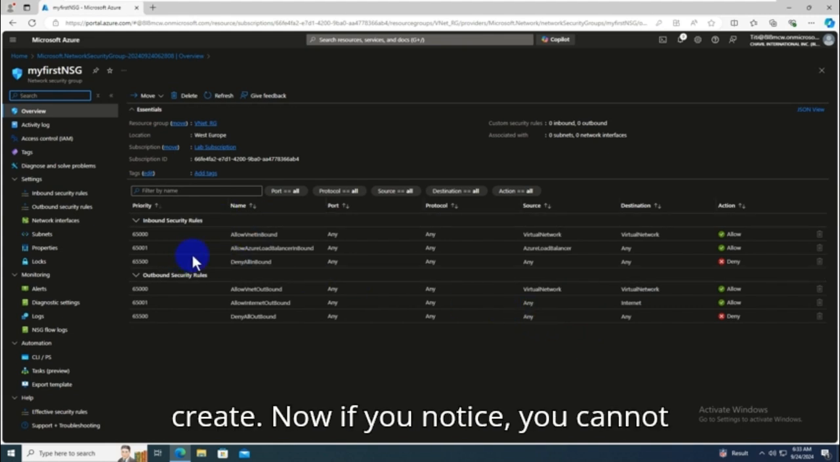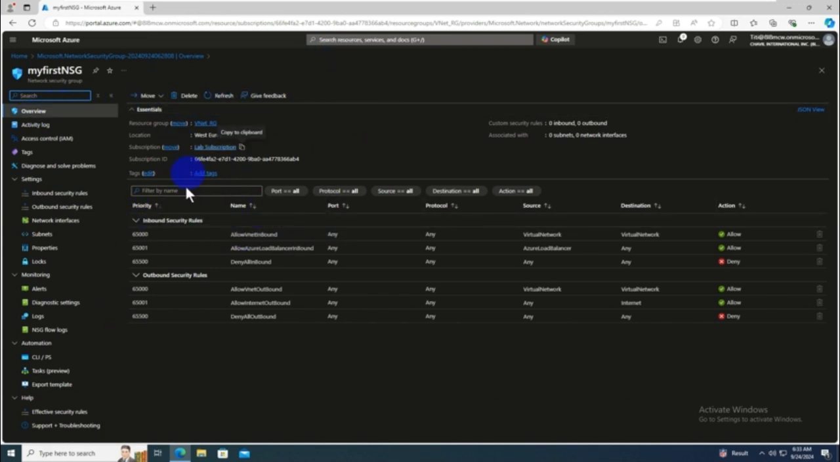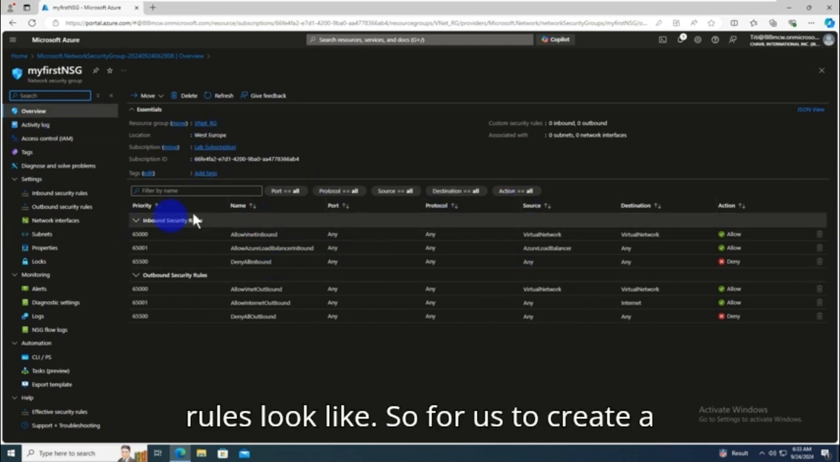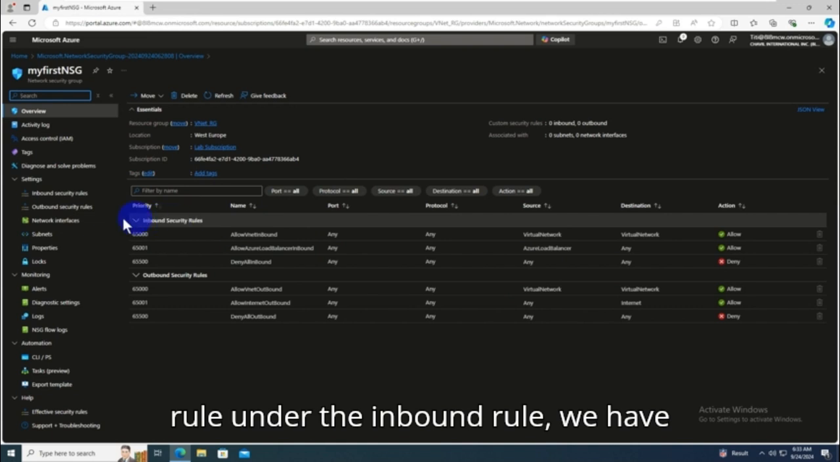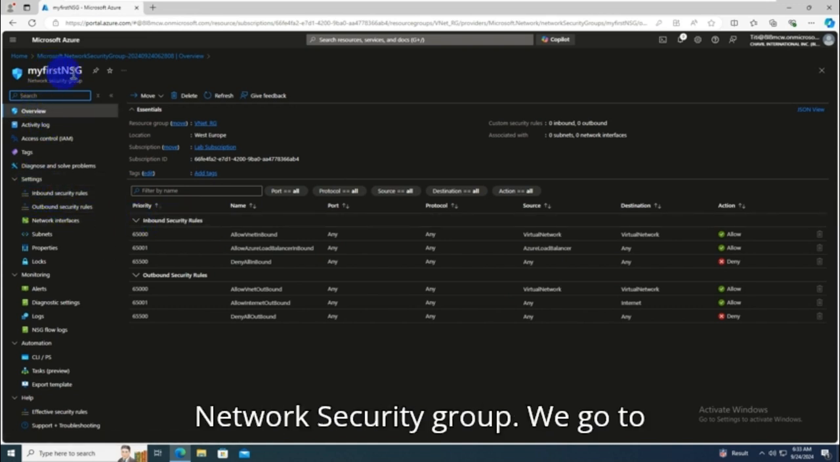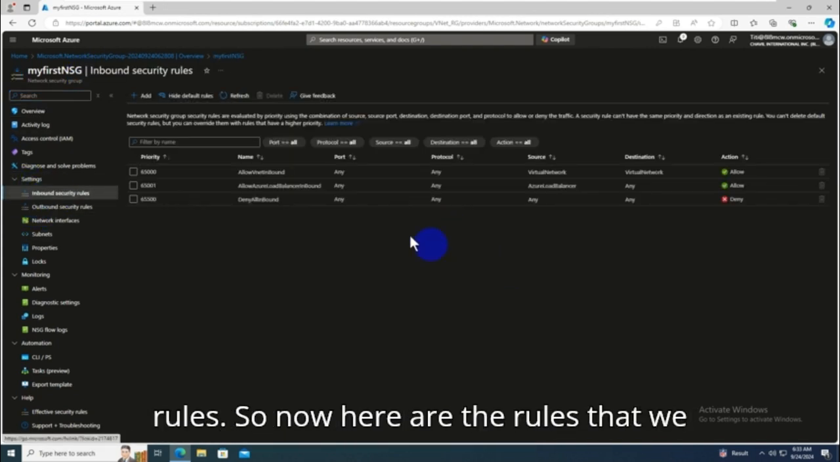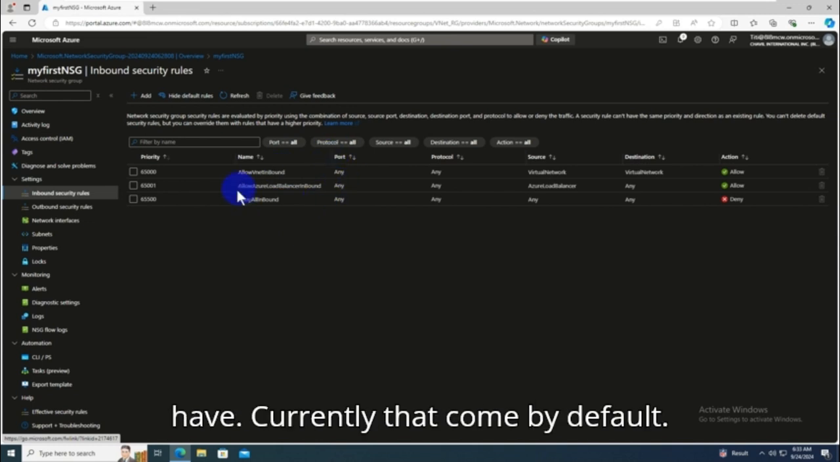Now if you notice, we cannot create anything here. This is just an overview, or at-a-glance view, of what NSG rules look like. So for us to create a rule under the inbound rules, we have to go to settings under the network security group. We go to settings, then we select inbound security rules. So now here are the rules that we have currently that come by default.